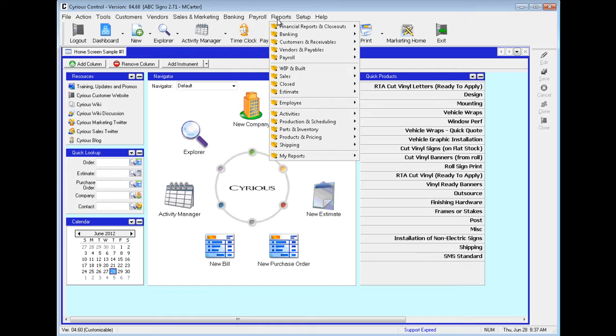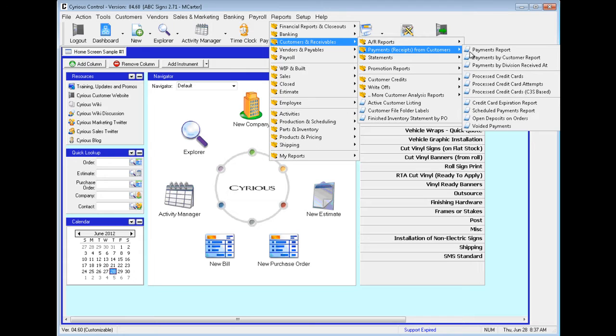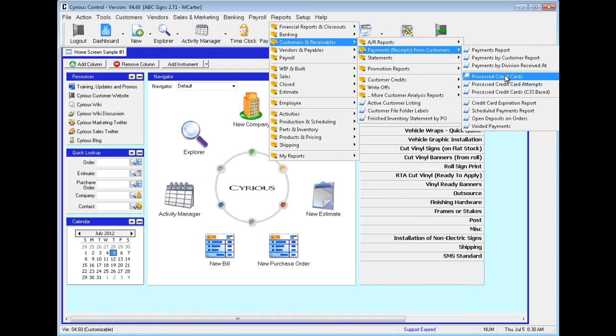Back to reports, down to customers and receivables. Next reports we will be taking a look at are the processed reports. Here we have our processed credit cards and processed credit card attempts. The processed credit cards report just shows all the credit cards that have been processed. Let's take a look at it.